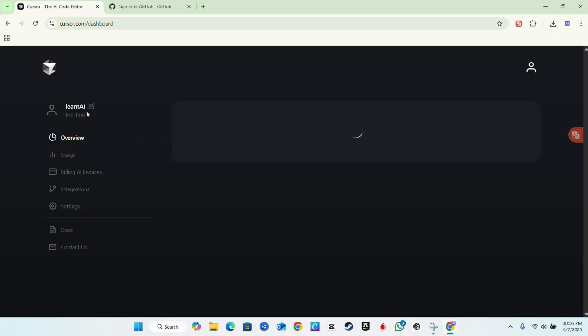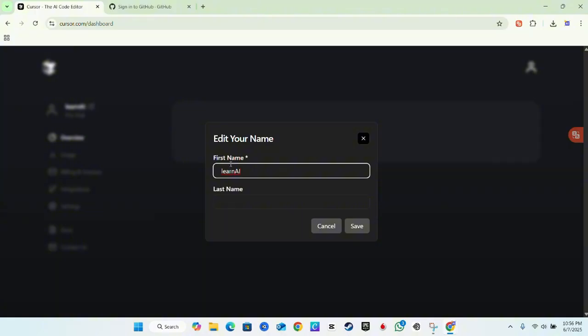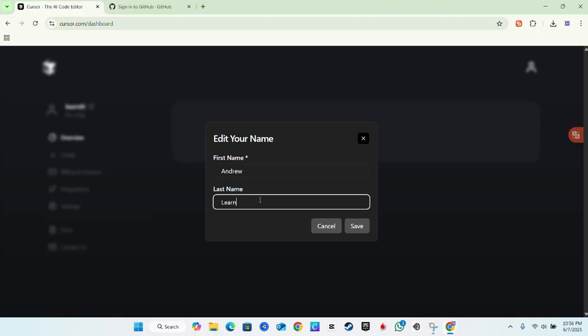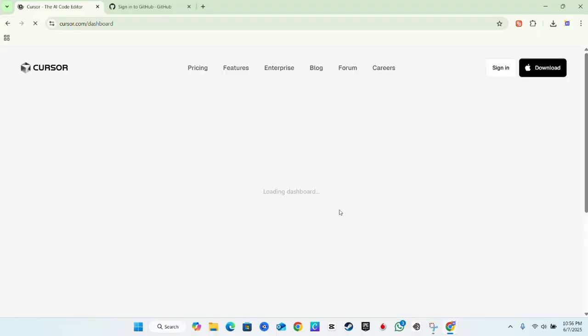So once you're here in the back end, you will see in the upper left hand side your account name. You can click on this little pencil icon here to quickly edit. From here you can change the name. So let's say I don't want this to say Learn AI, but I want this to say Andrew, or probably just Learn, for example, right? I can simply go ahead and add that and click save, and that's it.